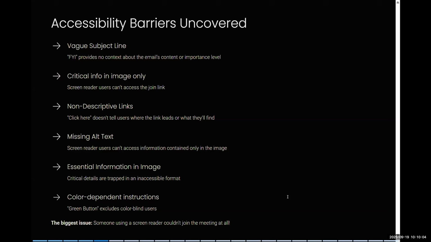And then the last thing was color dependent. I made that button green for a reason because it excluded colorblind users. So, in the end, what does this mean? Someone using a screen reader could not even join the meeting at all.